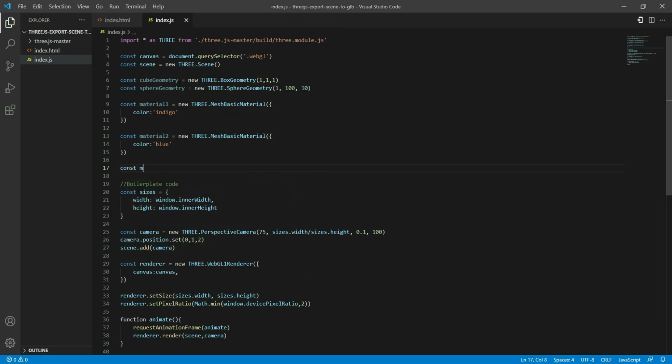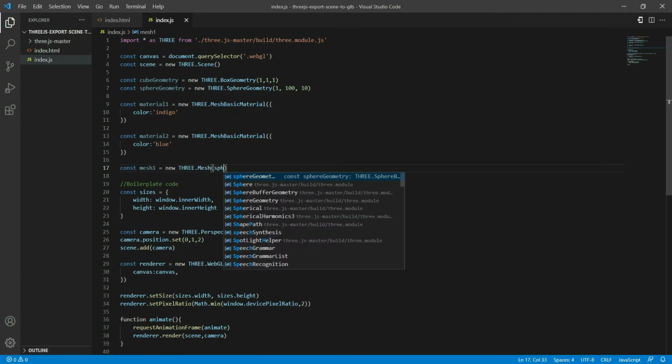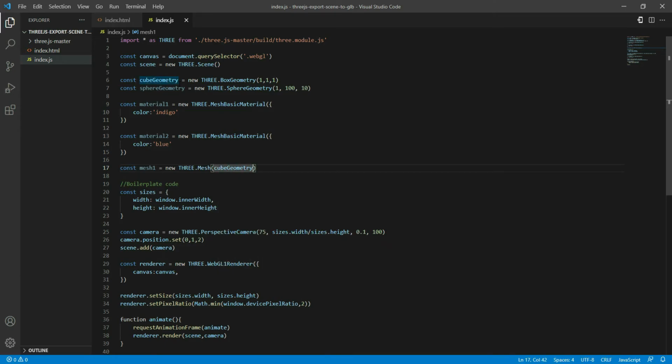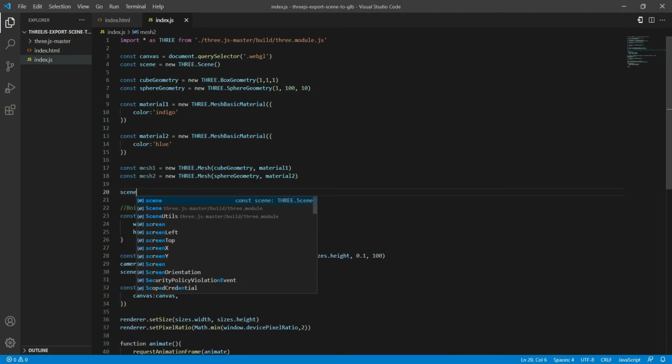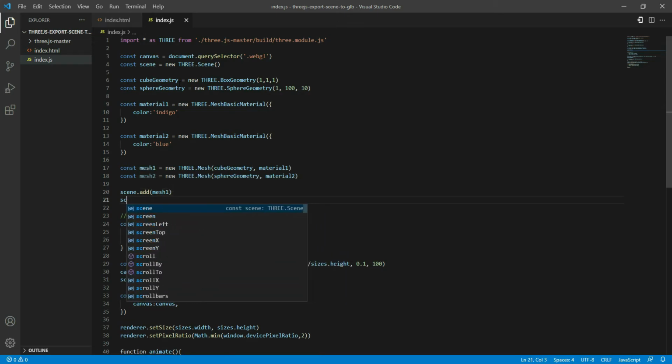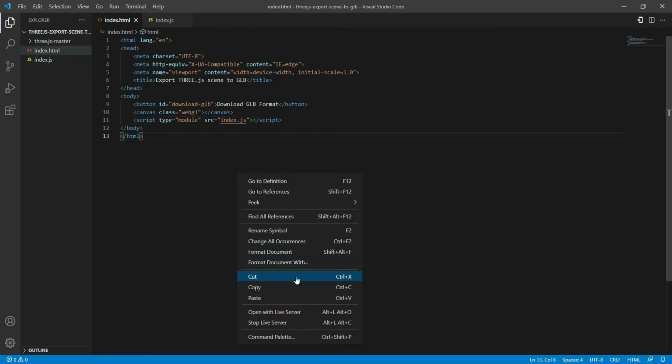Let's build the mesh now. Const mesh 1 is equal to new 3 dot mesh. So we'll have the cube geometry, and we are going to have this as material 1, and const mesh 2 will be sphere geometry, and this will be material 2. Okay, now we're just going to add the meshes into the scene. So mesh 1 and mesh 2. So let's see how this looks first, and we'll make adjustments.